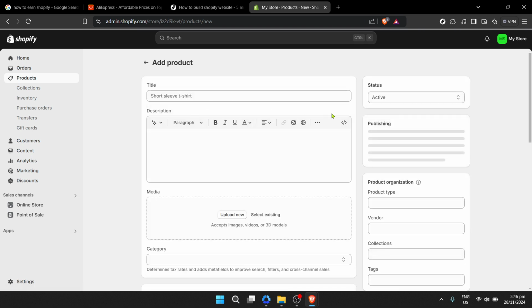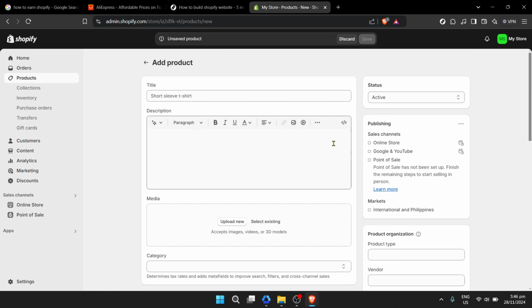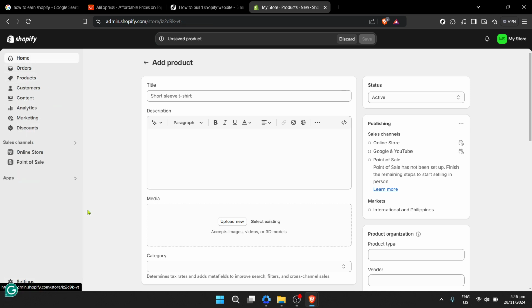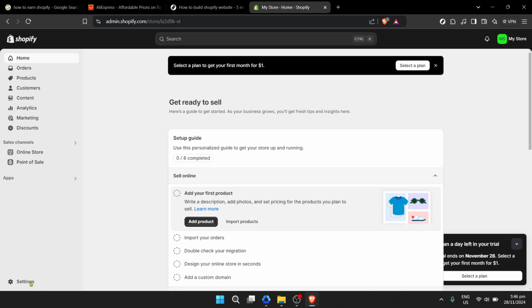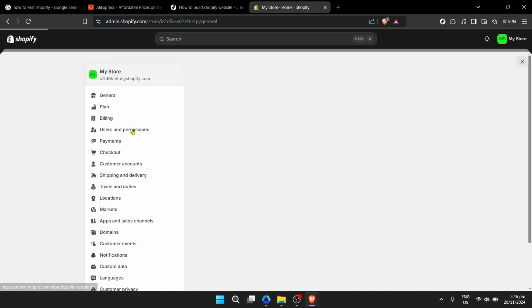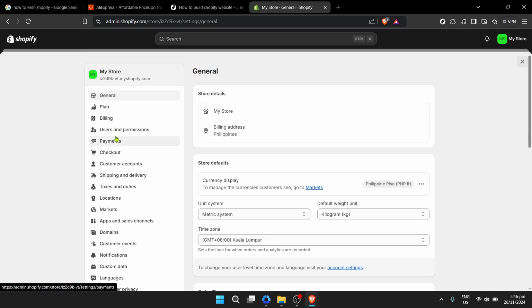Now let's talk about getting paid, which after all is a huge part of why you're setting up a shop. Navigate to the Settings section at the bottom left of your Shopify admin and select Payments. Shopify supports multiple payment methods, including credit cards, PayPal, and even cryptocurrencies through third-party providers. Set up the ones you prefer, and make sure to review all transaction fees associated, so there are no surprises.